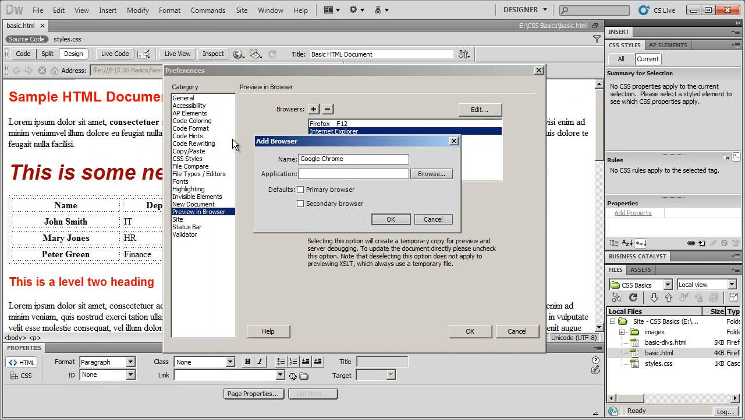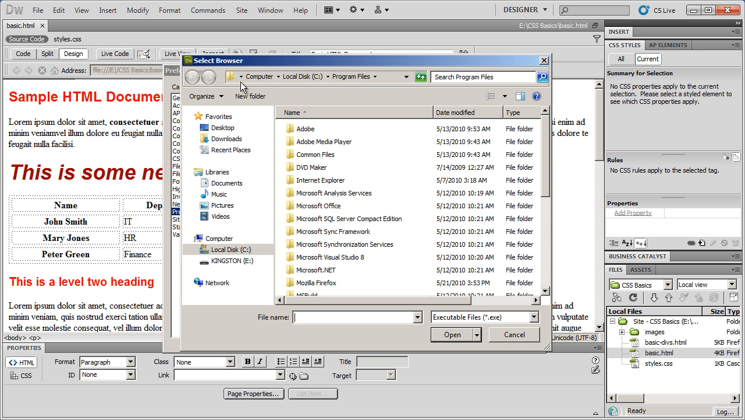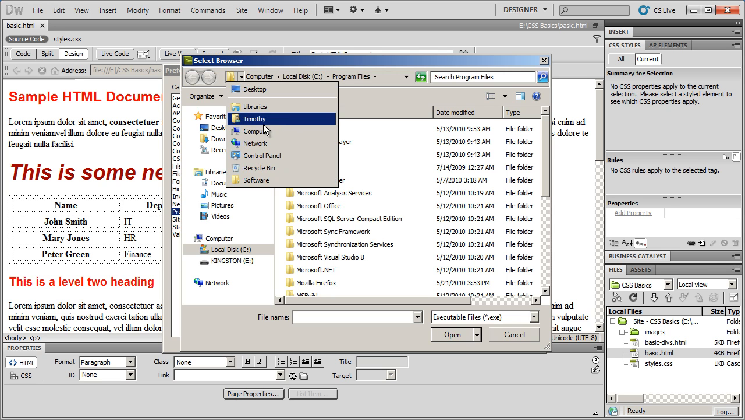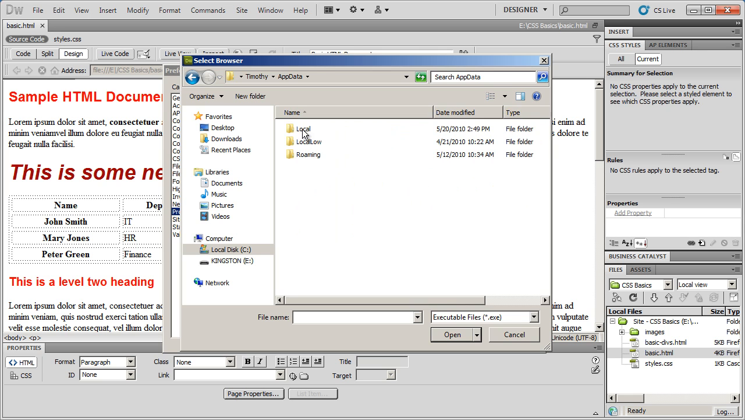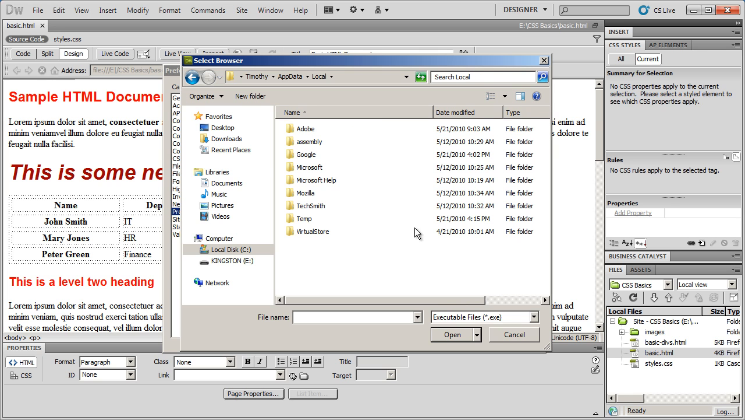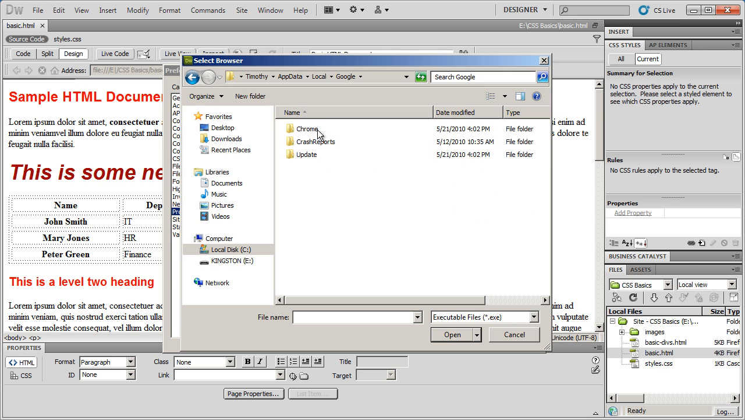So let's go back into Dreamweaver here, click back in Applications and on Browse, go back to this first folder and select your profile name. Now there's app data. So I'm going to go into app data, then I'm going to go into the folder called Local. Once I'm in Local, I'm going to go into the folder called Google. Once I'm in Google, I'm going to go into the folder called Chrome. And finally, I'm going to go into the folder called Application. And there is the Chrome browser. So I select that and click Open.